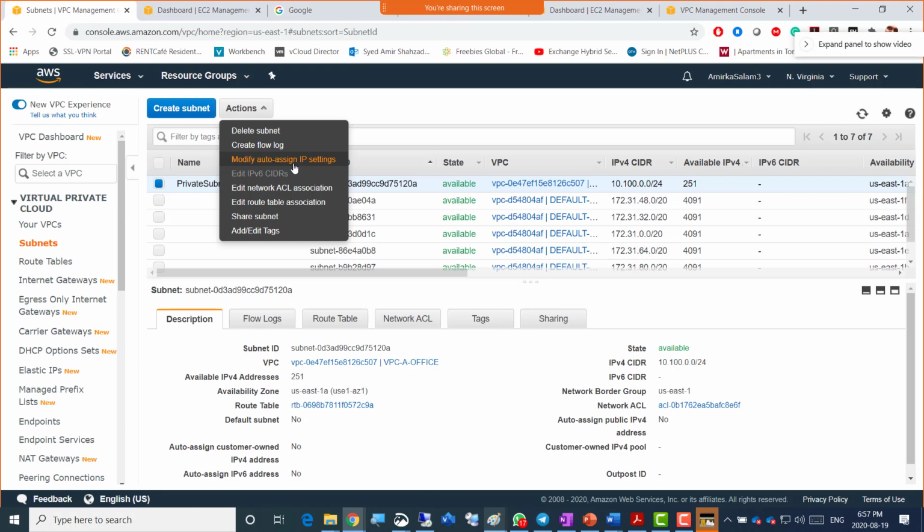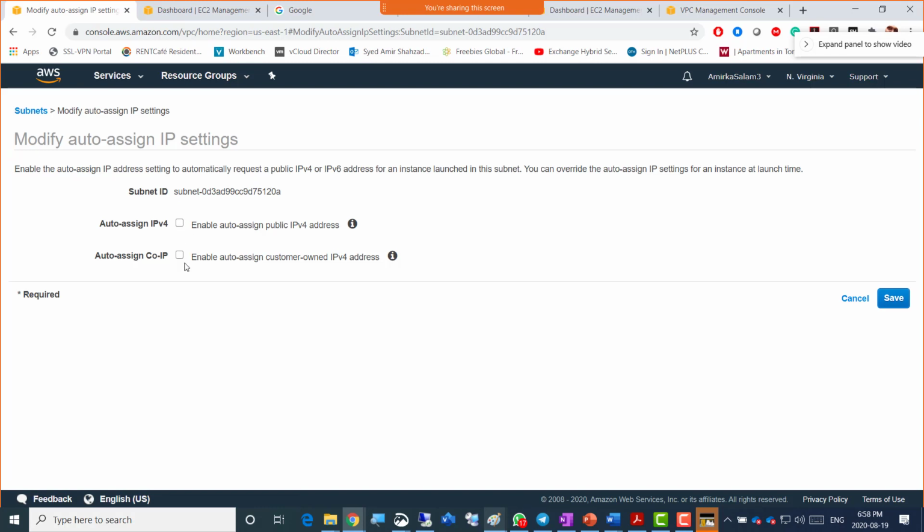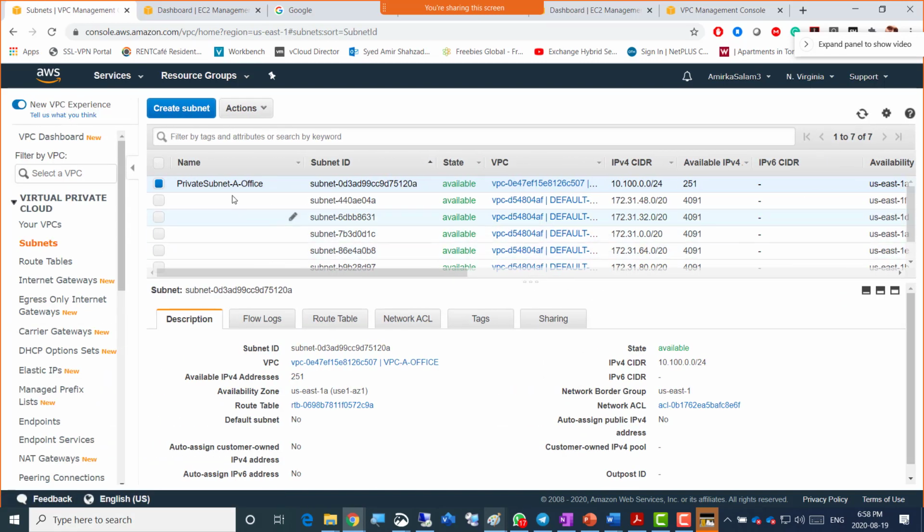So if I click that modify, by default it is unchecked. This means it's going to remain private. Only private IPs will be given to the EC2 instances inside this subnet. So I'm going to keep this as is. I'm going to cancel out from here because I want this subnet to be private, and anyone who wants to connect can connect through VPN only.